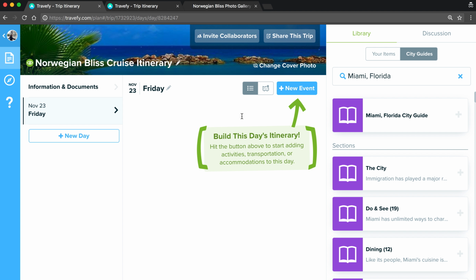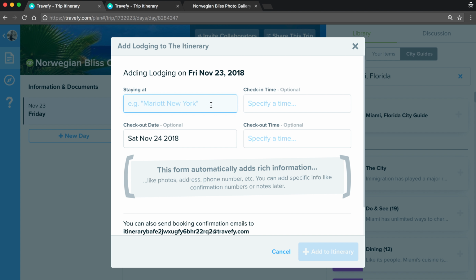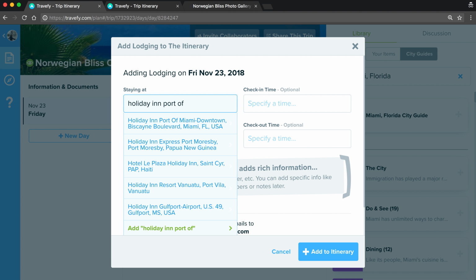So what I'm going to do first is add the pre-hotel for the cruise. To do so, all I have to do is press New Event here, select Lodging, and then I can simply start to type in the name of the hotel that they will be staying at. And then you can find it here in the drop-down menu.